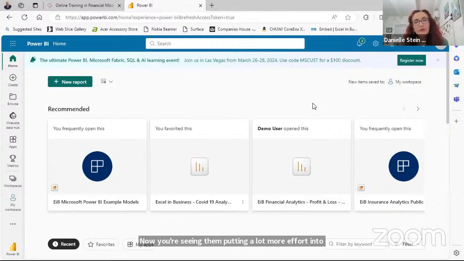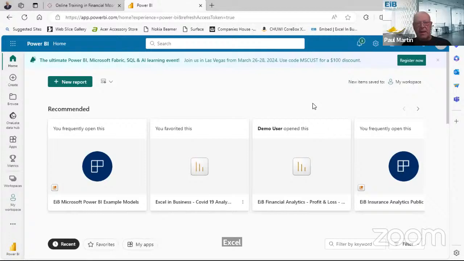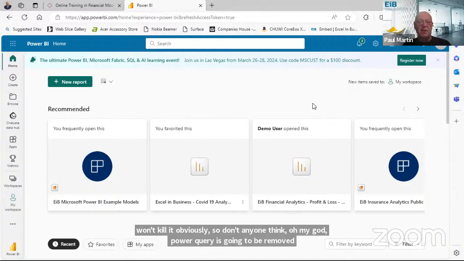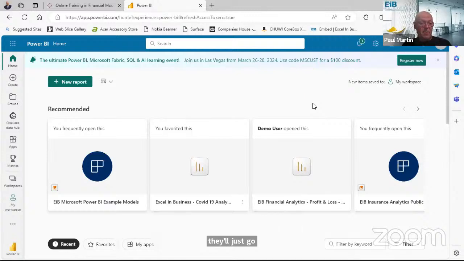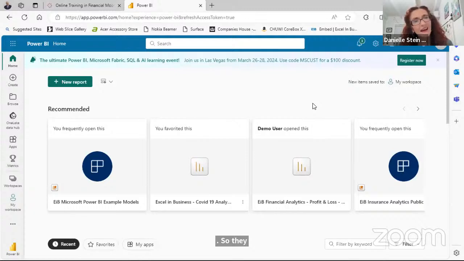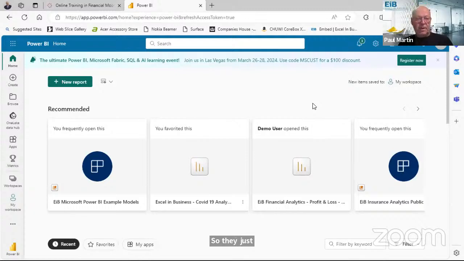And I think if you're starting from scratch, Microsoft will do what they always do. They won't kill it, obviously, so don't anyone think, oh my God, Power Query is going to be removed. But they'll just kill it by stealth. There'll be 15 new amazing things in a year's time, in my opinion, that you'll be able to do in Power BI, but you won't be able to do in the Excel version of Power Query. So they just kill it by stealth over time. Interesting. Yeah, I think they're right.